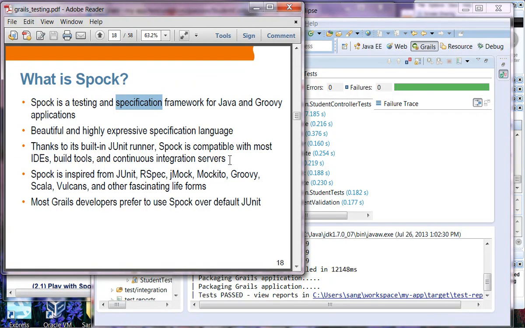So whenever Spock tests actually run, that built-in JUnit runner is actually being run. So that's the reason there is really no change that needs to be done in IDEs, build tools, and continuous integration servers to run the Spock testing. So Spock is inspired from various technologies: JUnit, RSpec, jMock, Mockito, and Groovy, Scala, Vulcans, and other fascinating life forms. Most Grails developers prefer to use Spock over default JUnit.